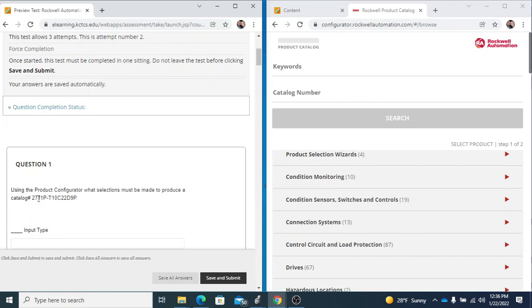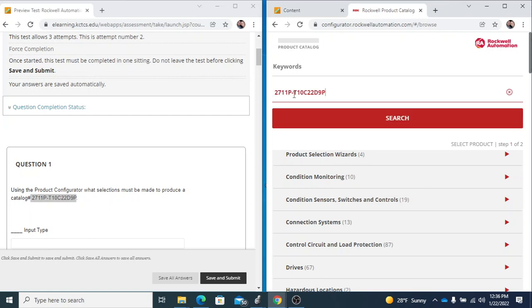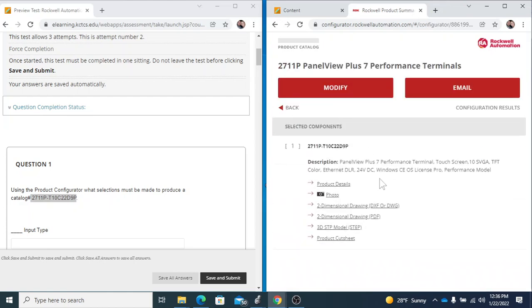So all we have to do is take this catalog number. Remember, if we got a catalog number, it's easier. We go to the product configurator, click in the area for the catalog number, paste it in or type it in if you've written it down, and then we can select search. Now, here's going to be all the attributes that we need.